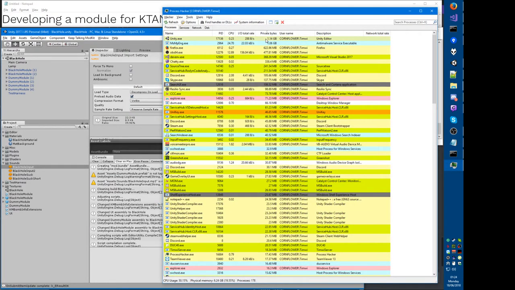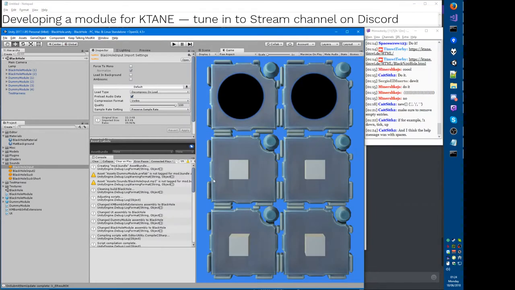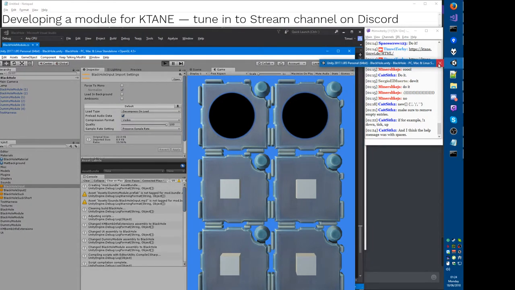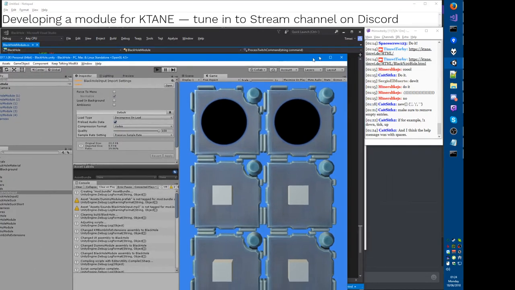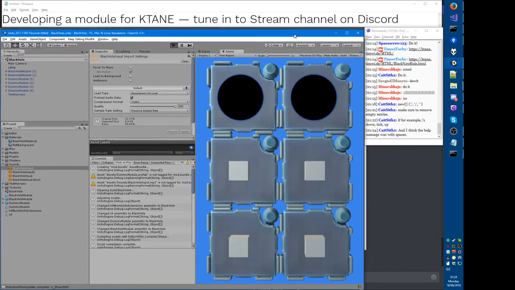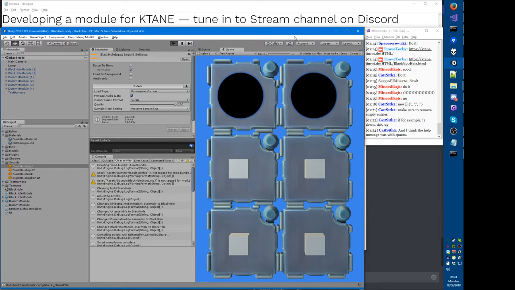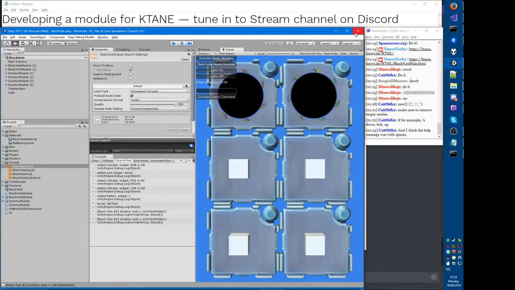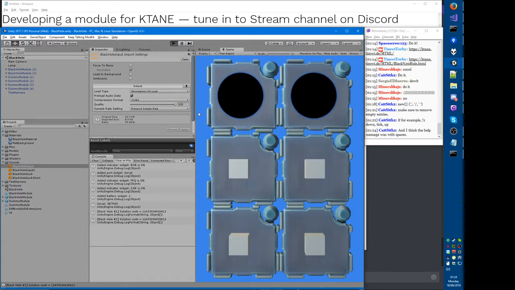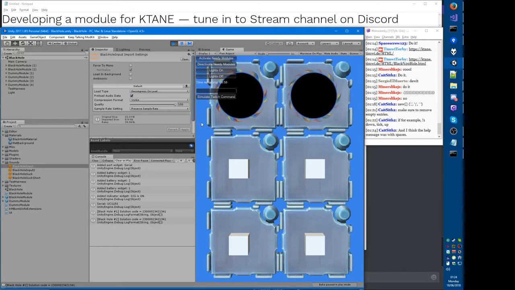Oh, is Unity doing something again? Oh, it's only 1.1 gigabyte. Why is it not running? Okay, apparently Unity has decided to just freeze. Okay, now it has unfrozen for some reason, but it's still kind of unresponsive. Okay, now it seems to be working. Okay, thank you.